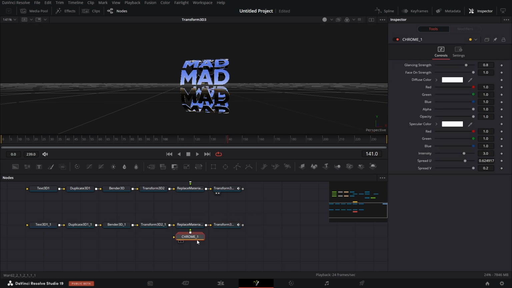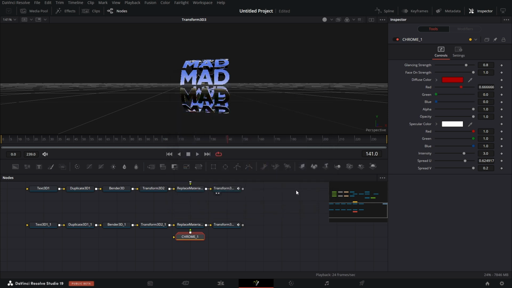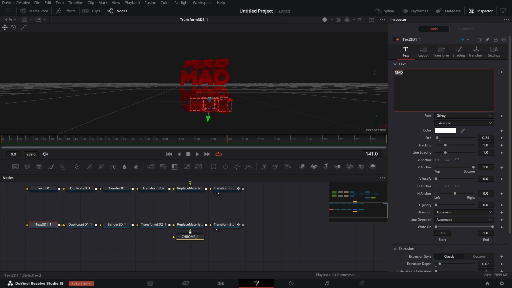Let's drag this chrome down here. Now for this chrome, let's just set the diffuse color to blood red and click OK. And let's just reduce the phase and strength a little bit. Then drag this to the viewer, and we have this red. Maybe reduce the phase and strength a little bit. Yeah, something like that. Then I'm going to change the text to resolve.